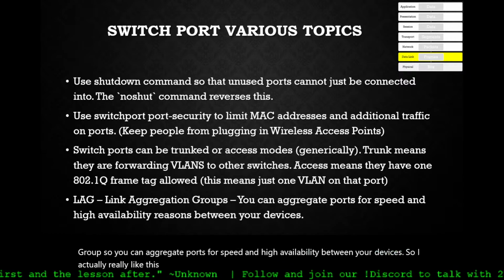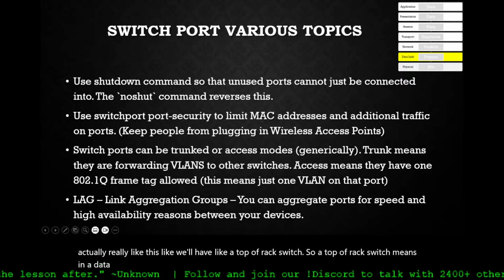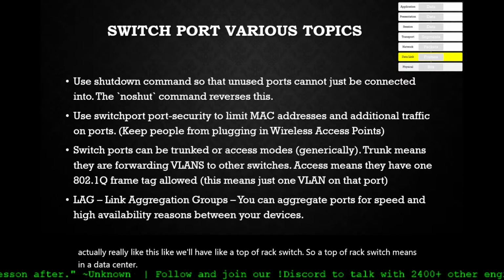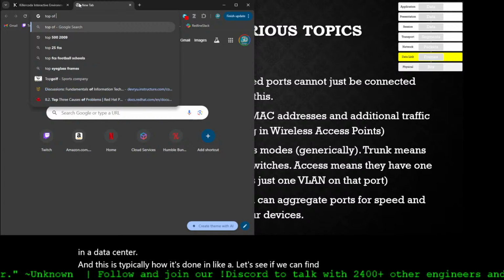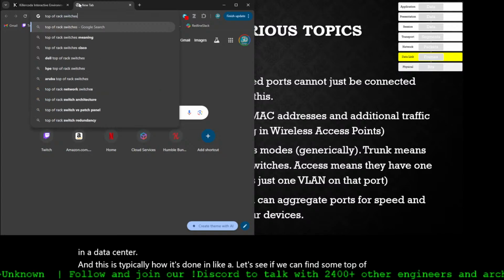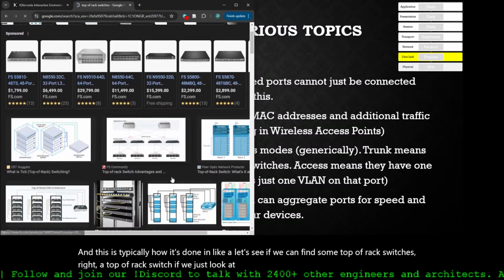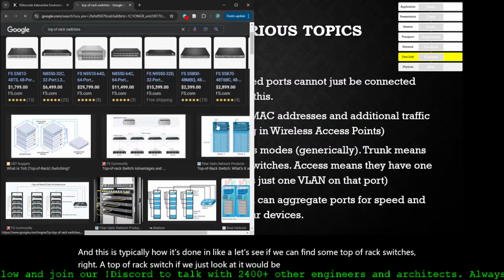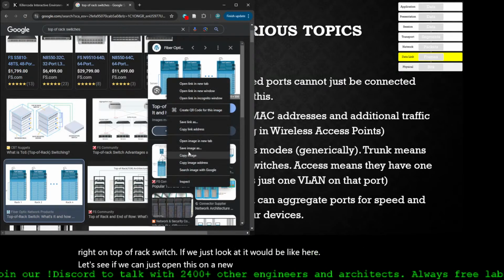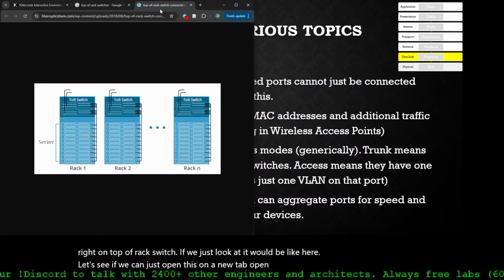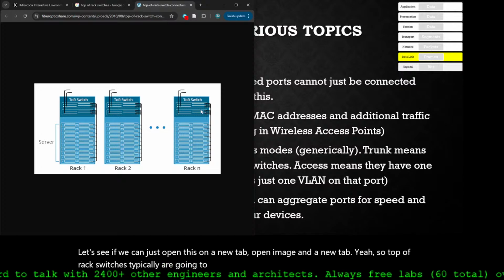We'll have a top of rack switch. A top of rack switch means, in a data center, and this is typically how it's done, let's see if we can find some top of rack switches. If we just look at it, open this image in a new tab. Yeah, top of rack switches typically are going to be your connects into other devices, right?